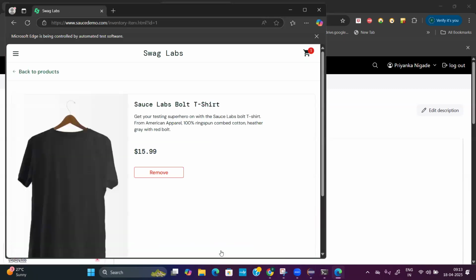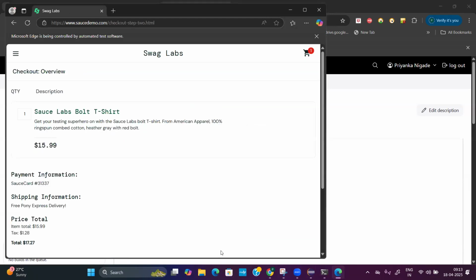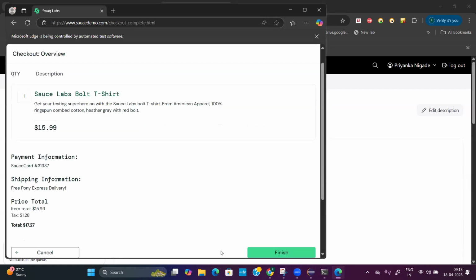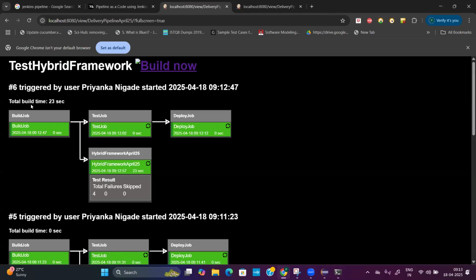So it's very interesting, the pipeline concept is very interesting in Jenkins. And this is how, guys, you will start. And all these details for the DevOps, that's enough. And see, finally the deploy job is executing. When you come to the full screen, you will see the total build time is 23 seconds. For every build job, you can see at what time, what date, and how much time it has taken, everything.